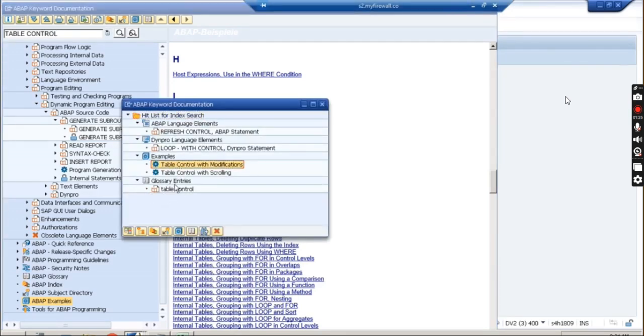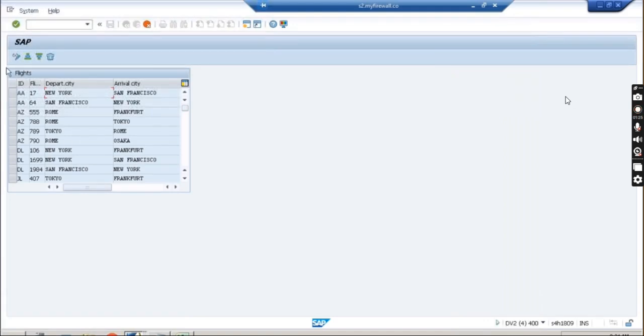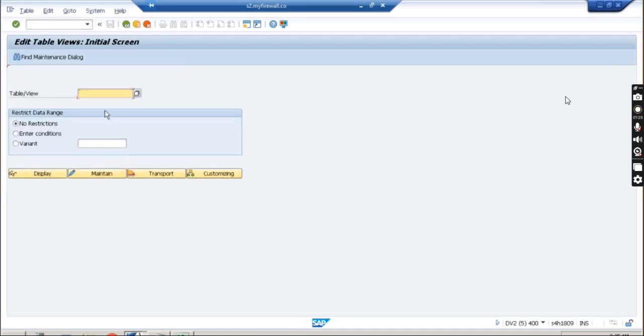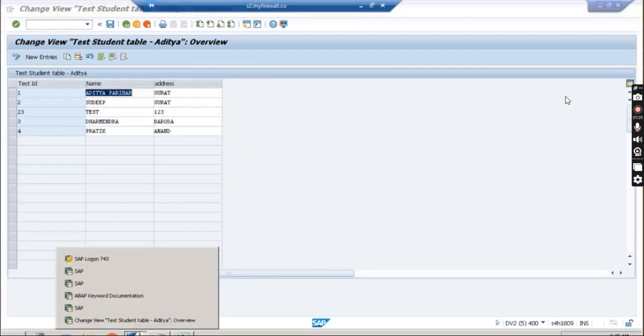Yeah, this one you can see, the two examples are there, right? Table control with modification and table control with scrolling. Double click over here, and this is the program you have there. Click on the execute button, and the same way actually you should try to do it. Don't go for that, that is a little complex one, the one which I have shown just now. Okay, but you can go and have a look at how they have done. At least you can give a try.